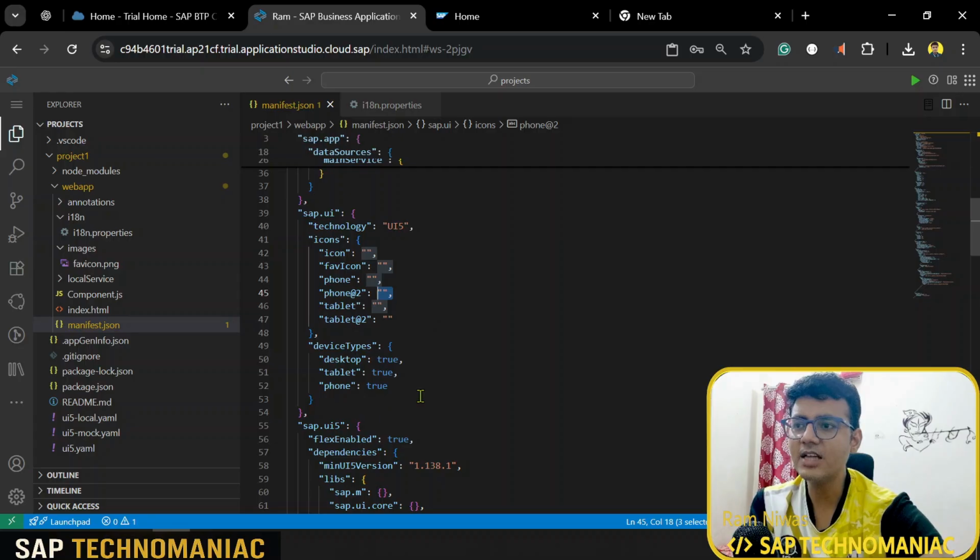Then we have the device type. Since we have created our application using Fiori elements, it is compatible with desktop, tablet and phone, everything. That is the reason we are making sure that all of these are true. So this is all about the SAP.UI object.